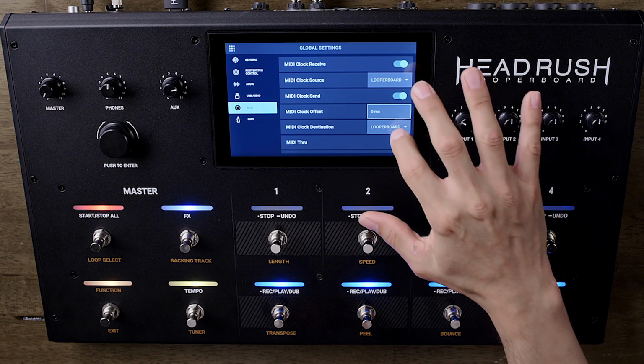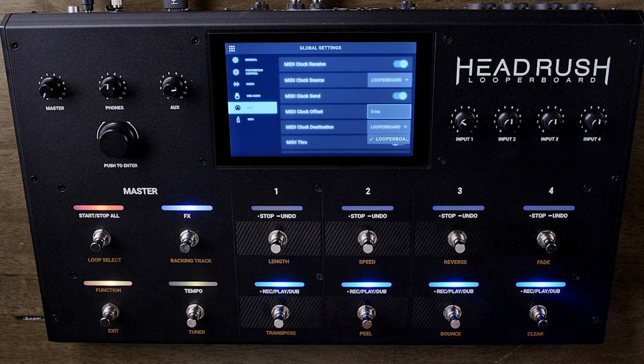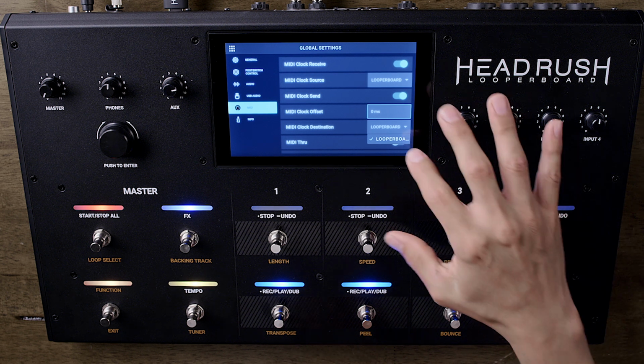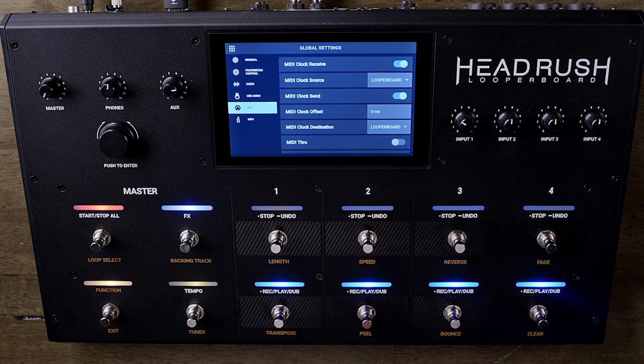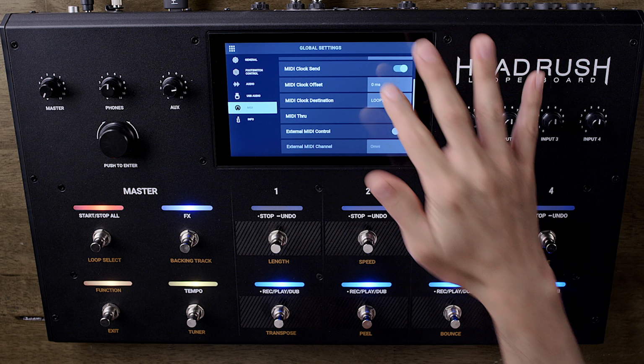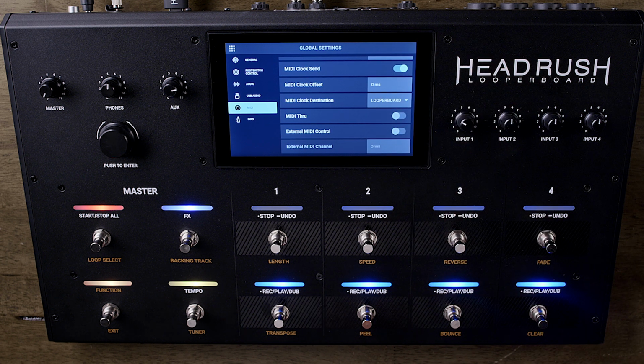Next is MIDI Clock Destination. If your destination is connected to Looperboard's 5-pin MIDI output, select Looperboard. If you have any MIDI devices connected to Looperboard's USB input, their USB device names will be shown here, and you can select them instead. Here, we have MIDI Through. Turn this on if you want the MIDI messages that are received in the Looperboard's 5-pin MIDI input to be sent directly to the Looperboard's 5-pin MIDI output. This is useful if you have multiple MIDI devices set up in one chain.